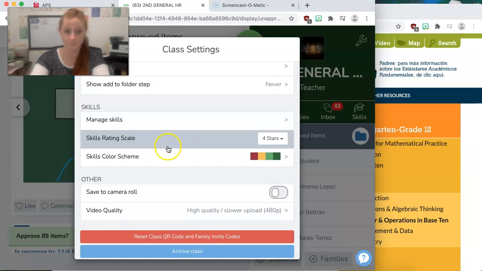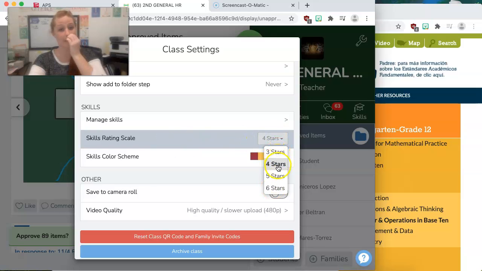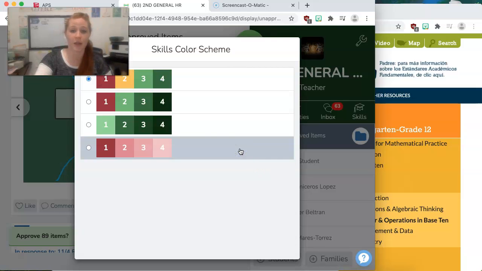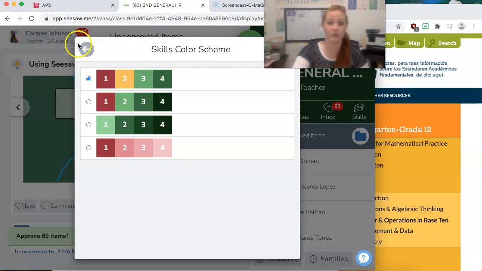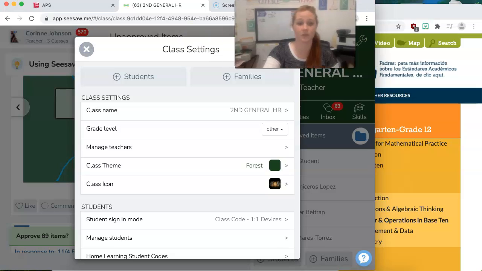Now, just to preface, you can rate your students on different star ranges, which basically just means how many out of how many. So like a 1 out of 5 or a 1 out of 4. I chose the 4 because it matches our 1, 2, 3, 4 grading scale from our report card, and then I selected that top portion there for how to actually color rate those different skills for my students.